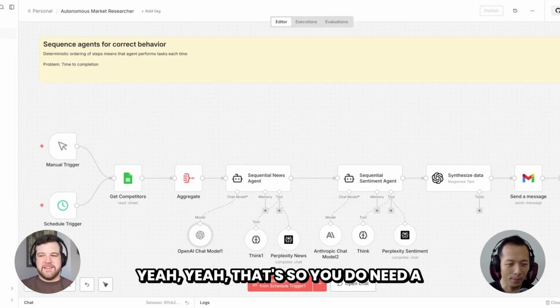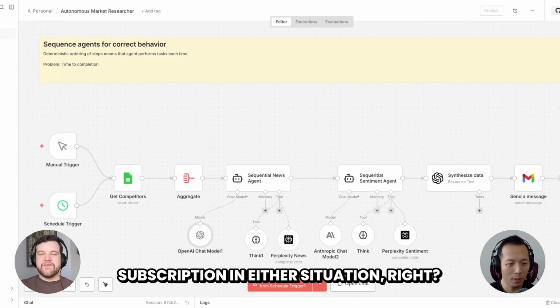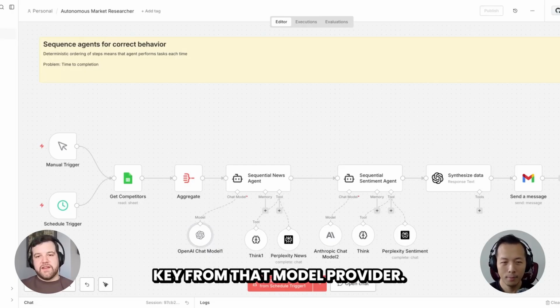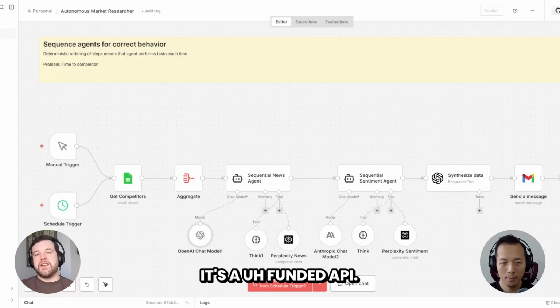Yeah, that's awesome. So you do need a paid subscription in either situation, right? In all situations, you would need an API key from that model provider. So it's not a paid subscription, it's a funded API.